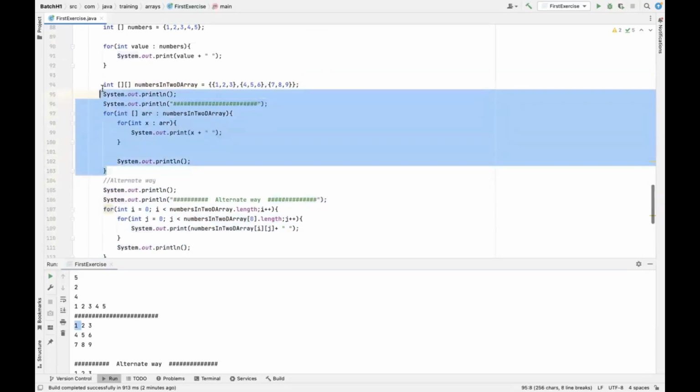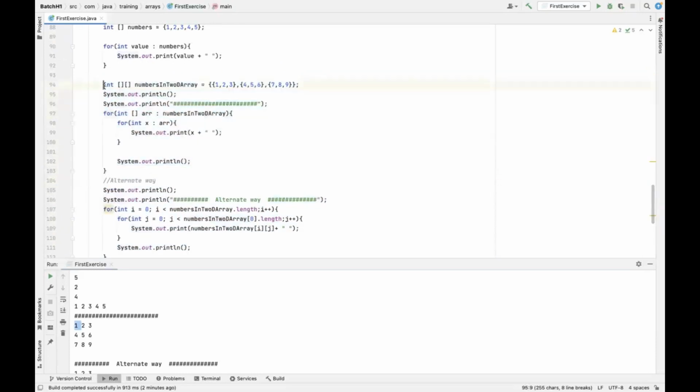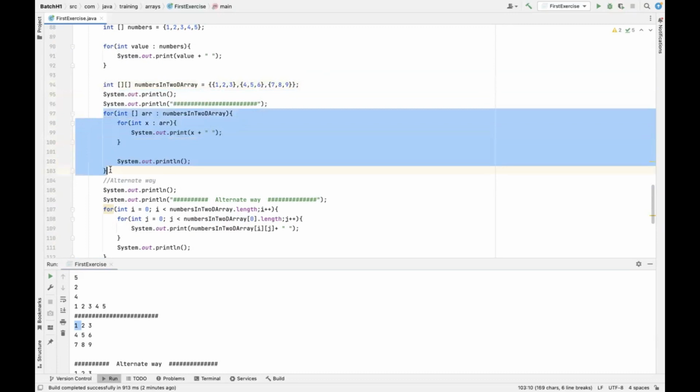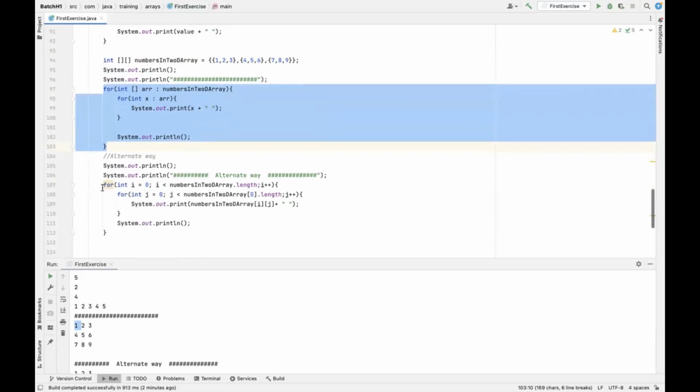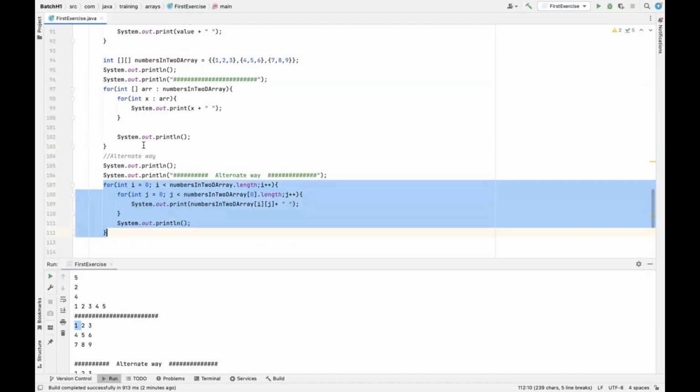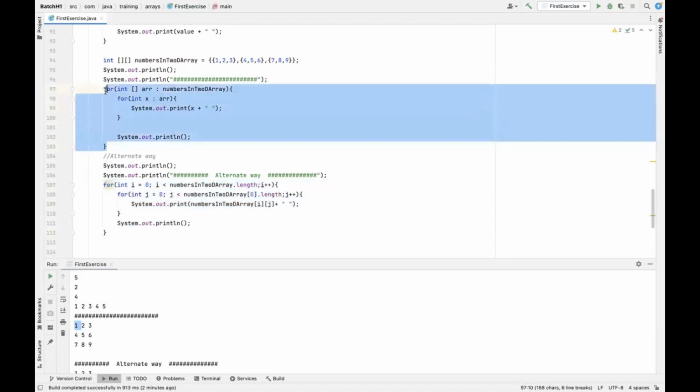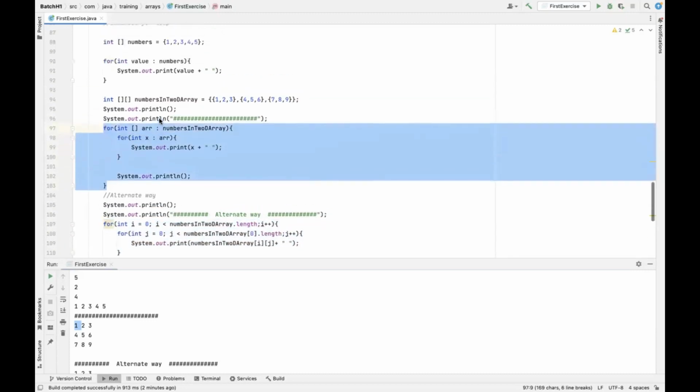This is another way of printing a 2D array. The one which I'm highlighting is a cleaner approach. You don't have to write this much code. You can simply go ahead with this and print a 2D array.